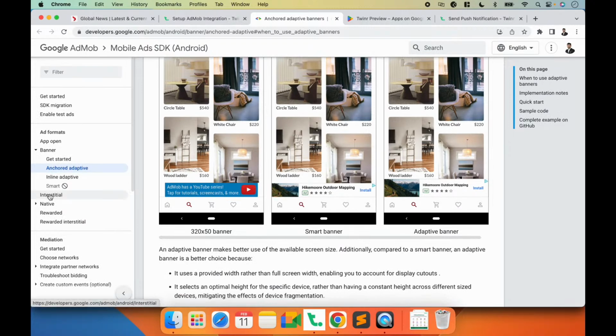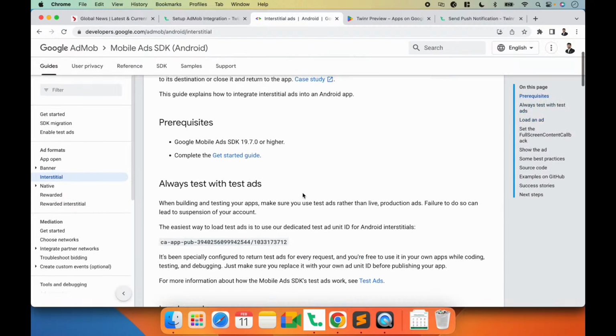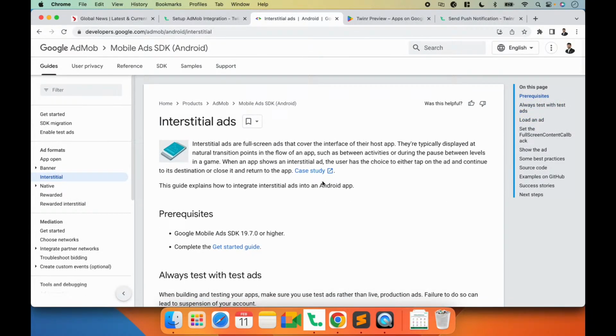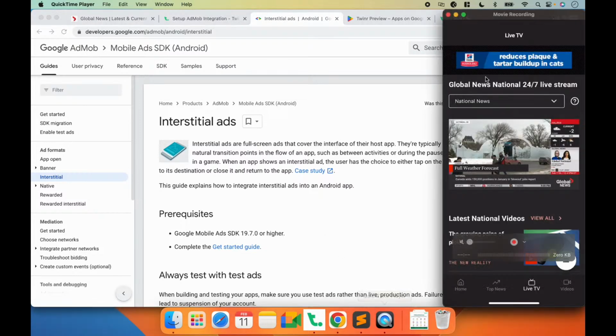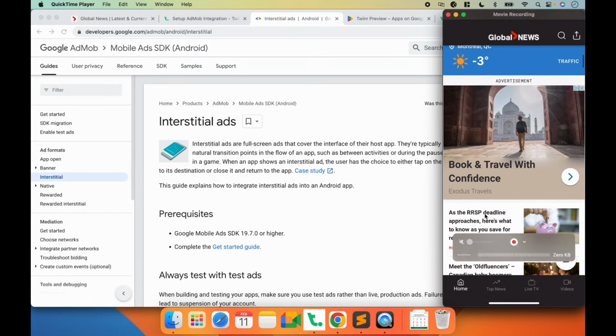The next one is the interstitial ad. Interstitial is basically a full screen advertisement, right? Under the interstitial advertisement, we provide an option where you can open interstitial ads based on certain events. In our situation, for example, let's go to our app here. When I click on any of the news articles here, for example, I want to open an interstitial ad. We can do that as well.